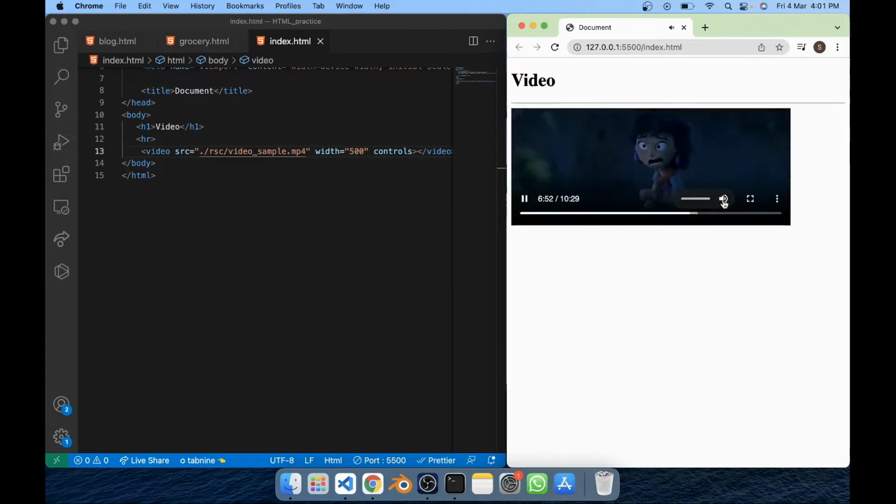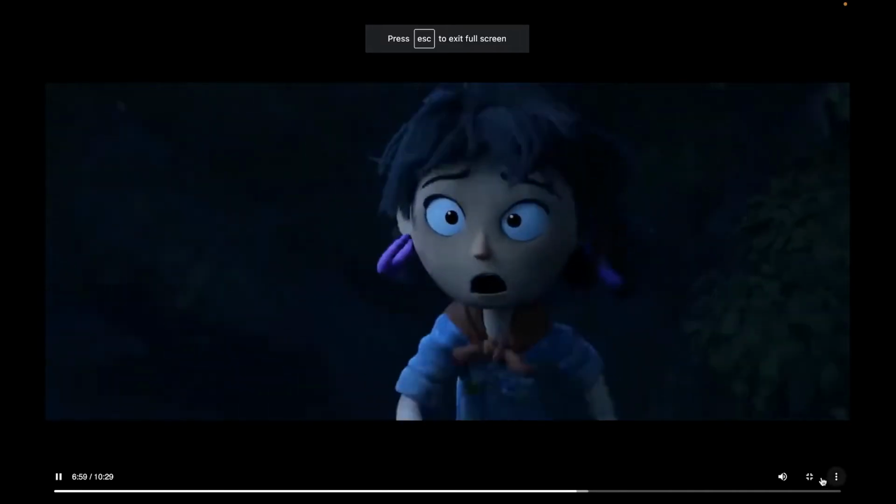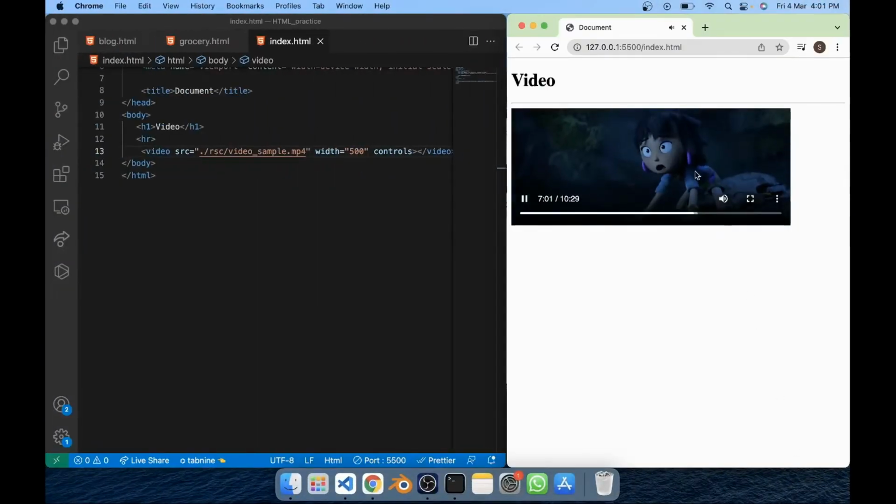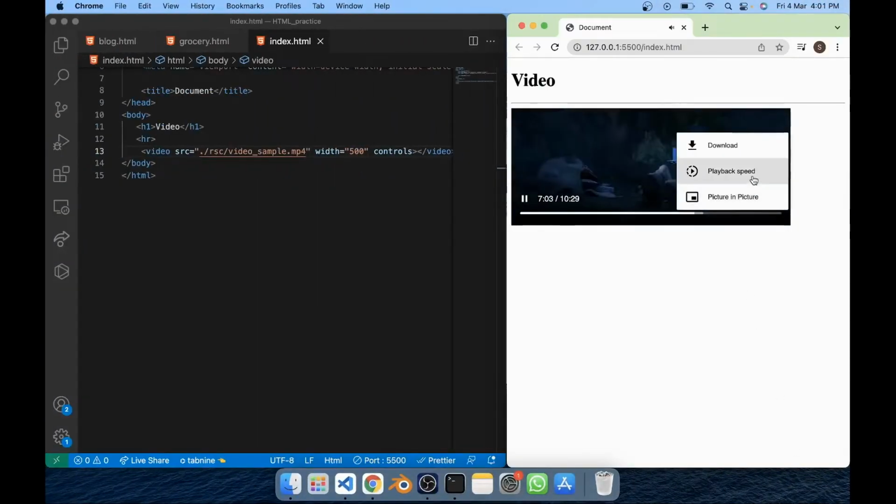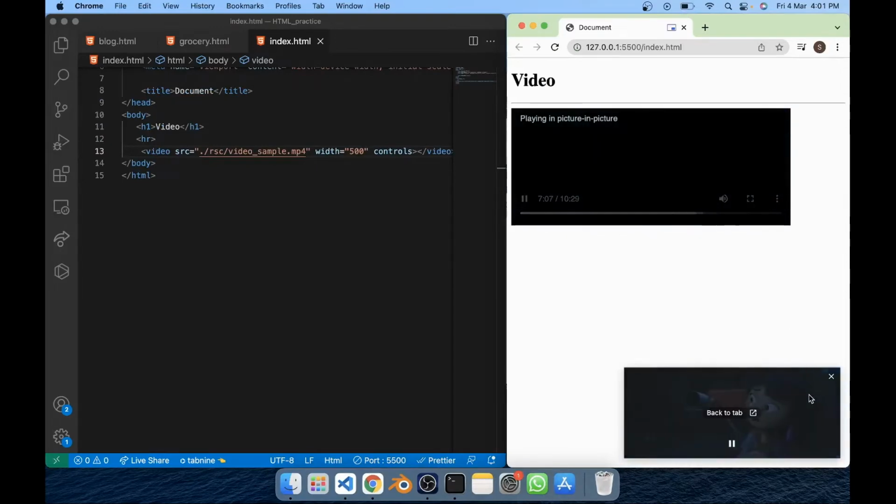You can mute it, unmute it. You can change your volume also. You can make it full screen, and you can change your playback speed. You can make it picture in picture like this.